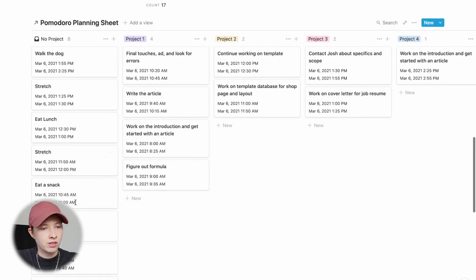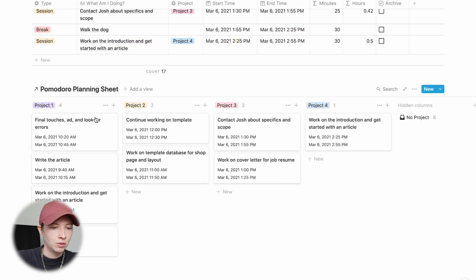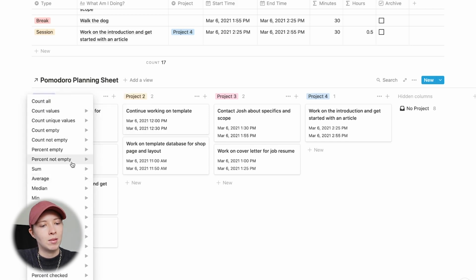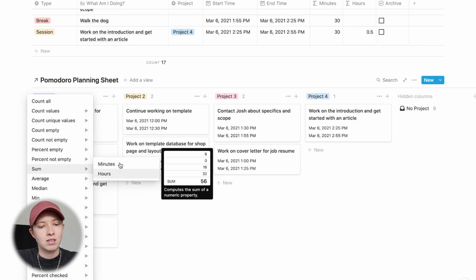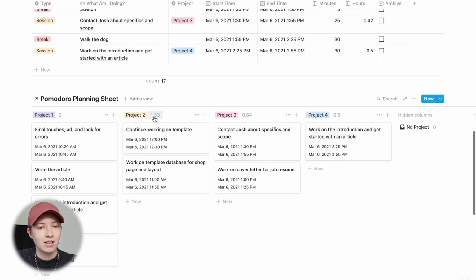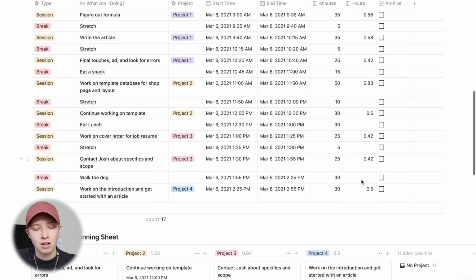Now, all of the entries that are no project, which is our breaks, I'm going to hide those so that the projects are flush to the left side. And then I'm going to click this gray number next to project 1. I'm going to go to sum, and I'm going to find the sum of hours. What this does is return the exact number of hours with that decimal point, because we made sure of that in the hours column.